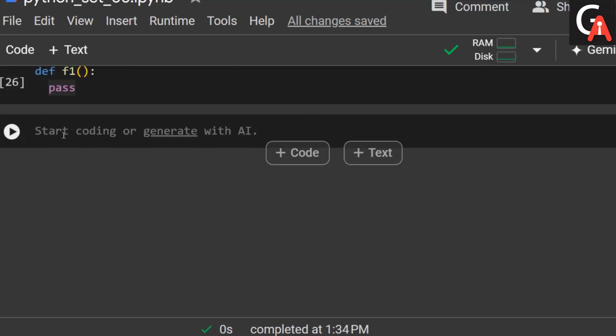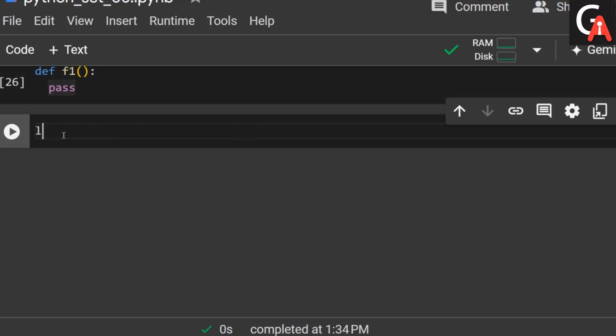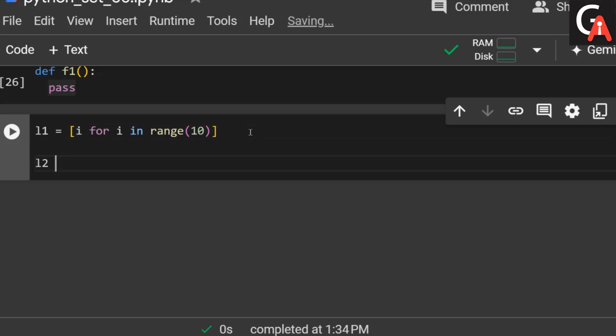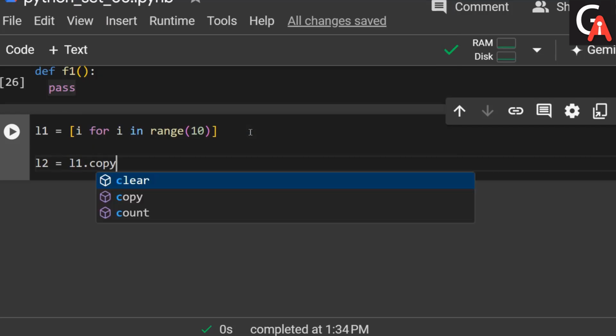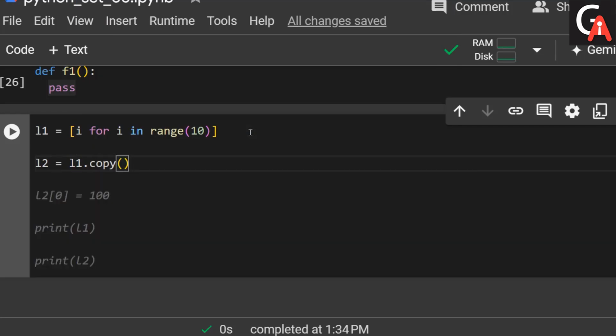After importing the copy module, let me take L1. L1 is equal to a list created with a for loop, for i in range 10, adding each value into the list. This is my L1 created. Then I create L2, which is a copy of L1: L1.copy(). So this is the copy of L1 only. Let me execute it directly.